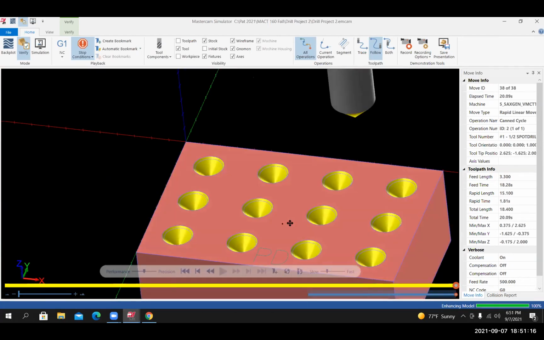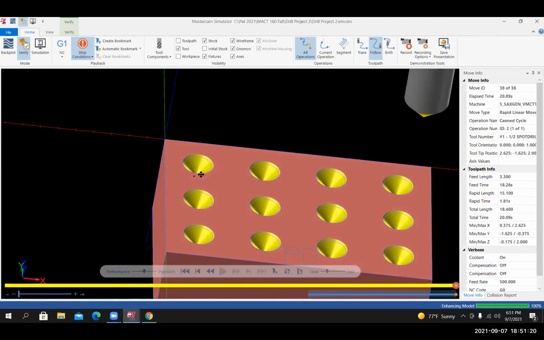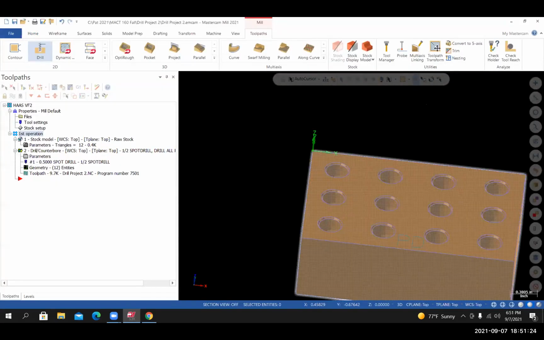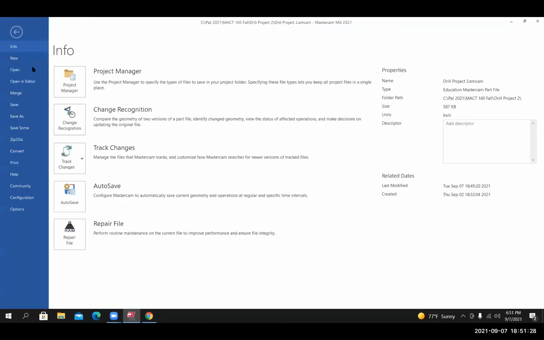So once I verify that the toolpath looks good inside of verify, I'll exit verify. Once again, isometric view, and I'll save my work.